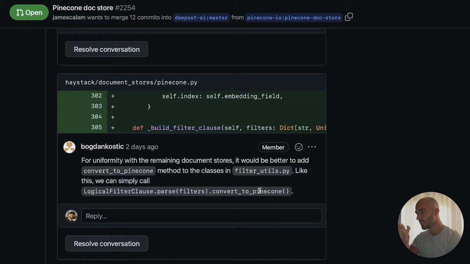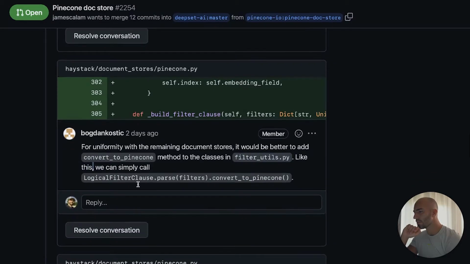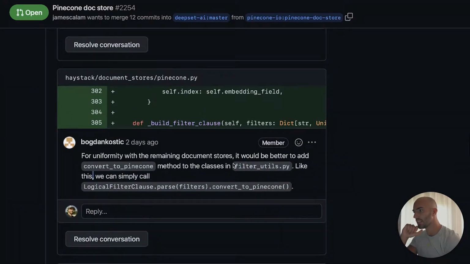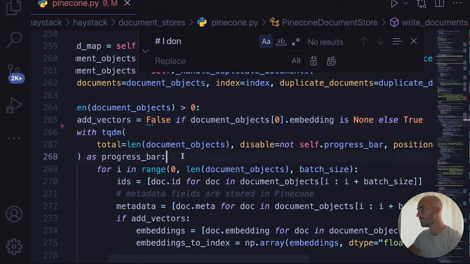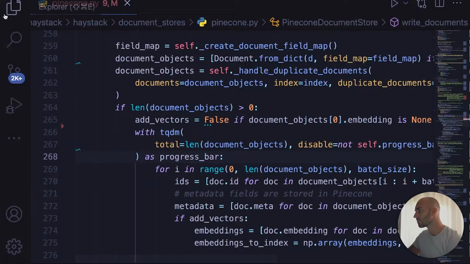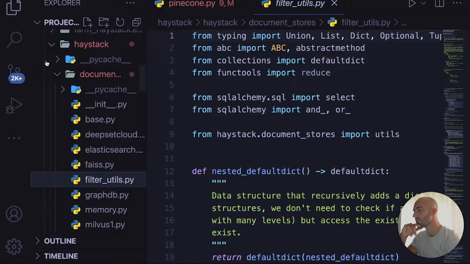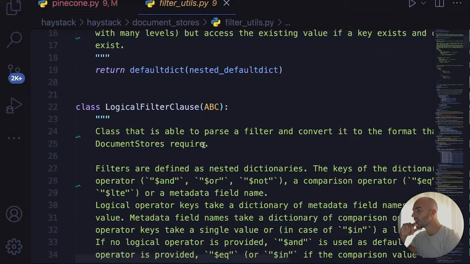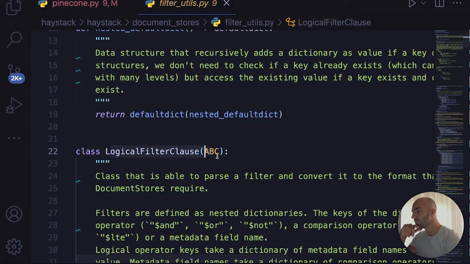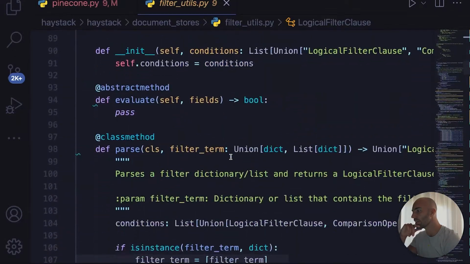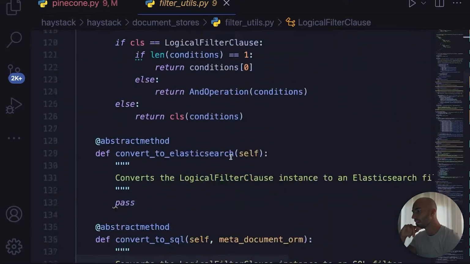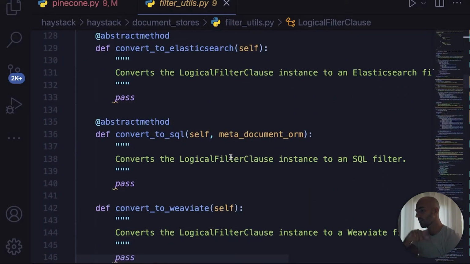So this is a more difficult thing I think we need to figure out. There's this filter utils script, and when I looked at it before, it was kind of confusing, so let's take a look now and see if we can figure it out. So filter utils, I think it's here. It's still in the document store directory, and we have this logical filter clause. Come down here, and okay, this is why it's so confusing to me.